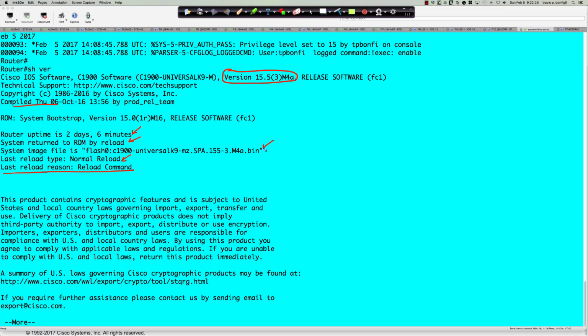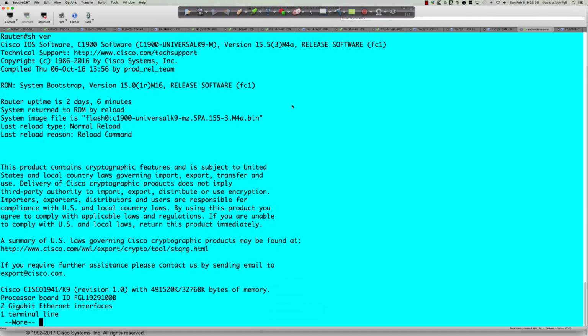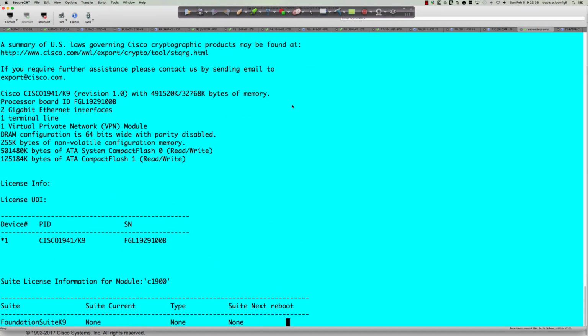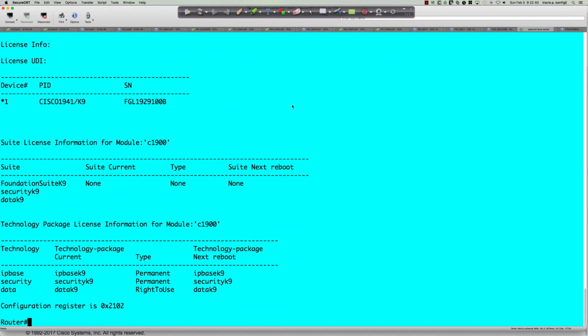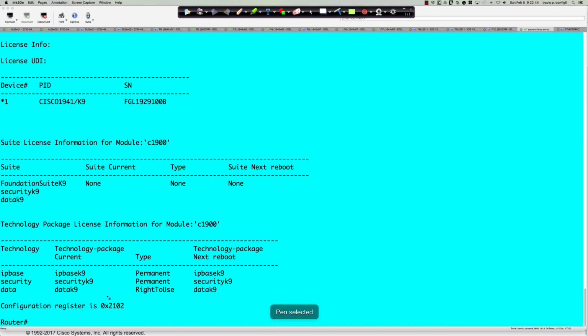Here is the boot system image variable that we're using, C1900, and you can see this is the IOS binary file. Let's clear the screen here and go down a little further, and we're going to be able to see our config register setting, right? And so this means read the startup configuration when it boots, 0x2102.